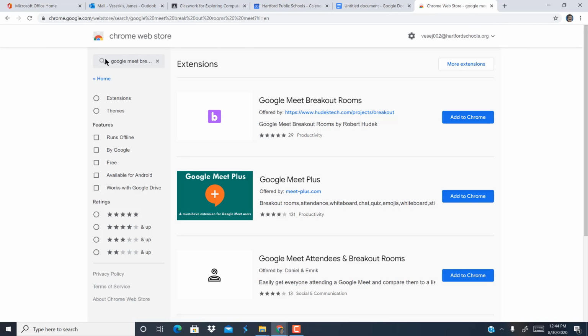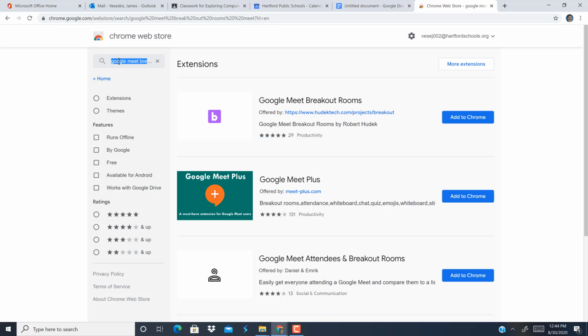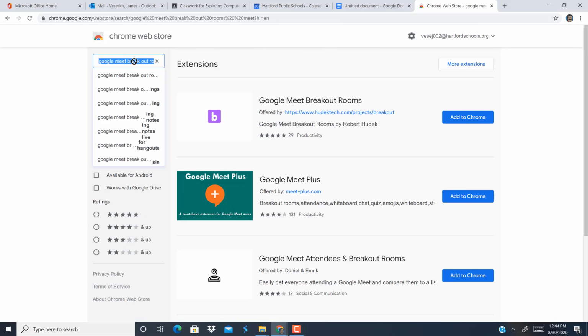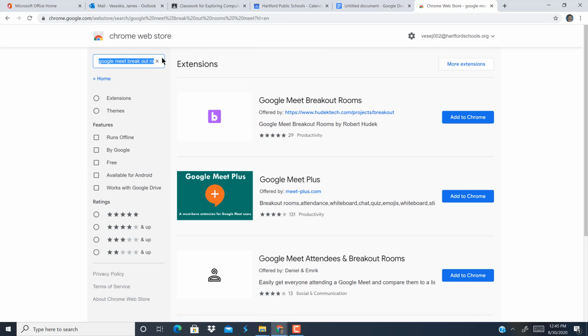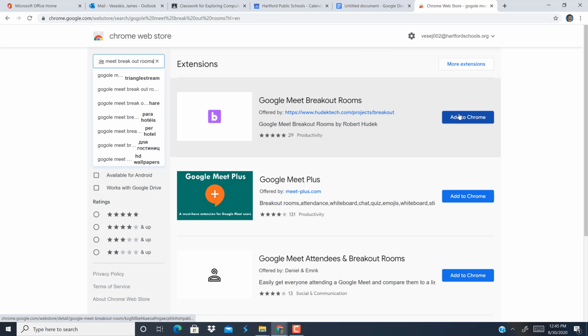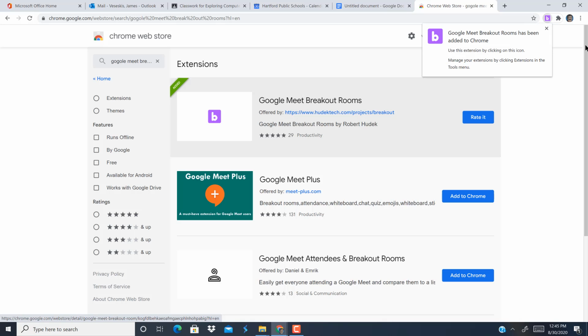Second, I'm going to go to the Chrome store and type in Google Meet breakout rooms. Oops, I hate when that happens. Google Meet Breakout Rooms. It comes up with the extension here. I'm going to add it. Woohoo! Add the extension. And I have it here.